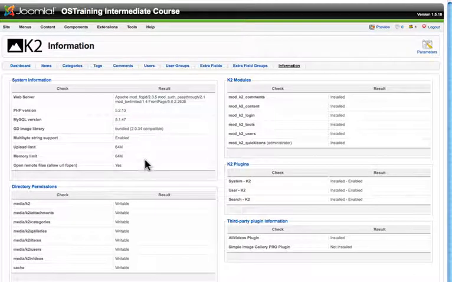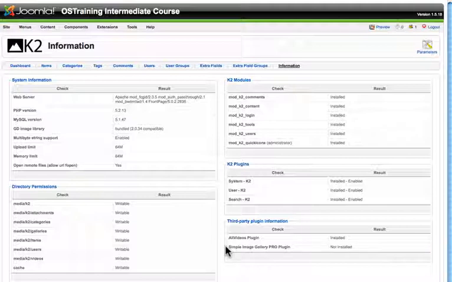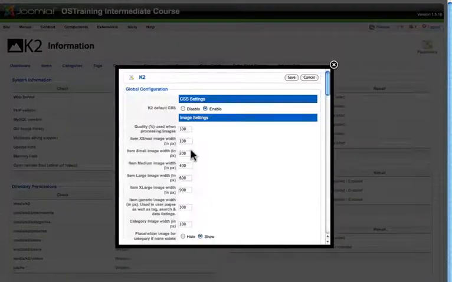So we have all of the items that we need installed for K2. Everything is writable. Everything's installed and enabled, except for the Simple Image Gallery Pro plugin. This is something you have to buy from Joomla Works. That's just kind of a heads up for you there. So that's the Information tab. The next tab would be Parameters, and let's look at these.